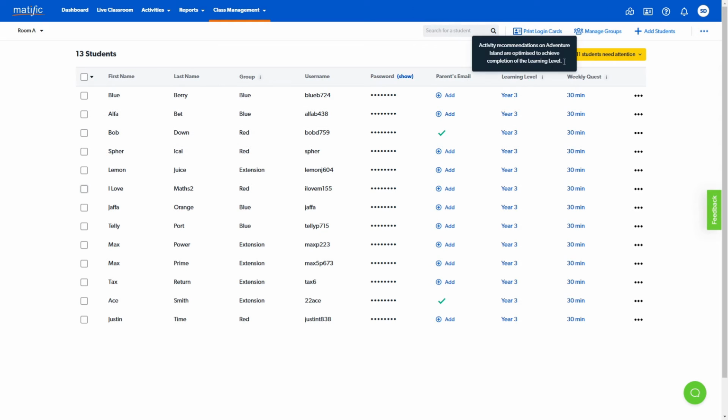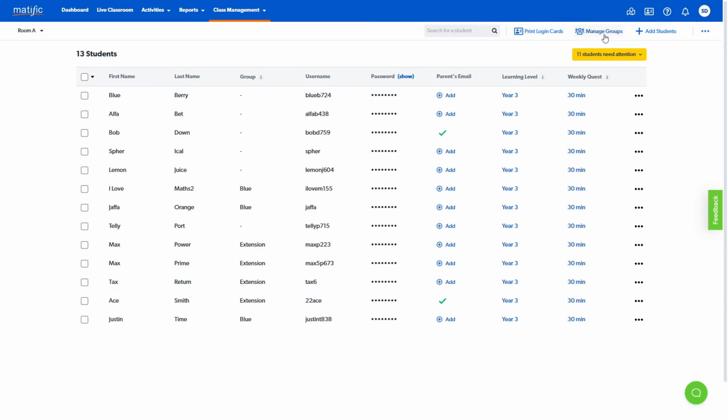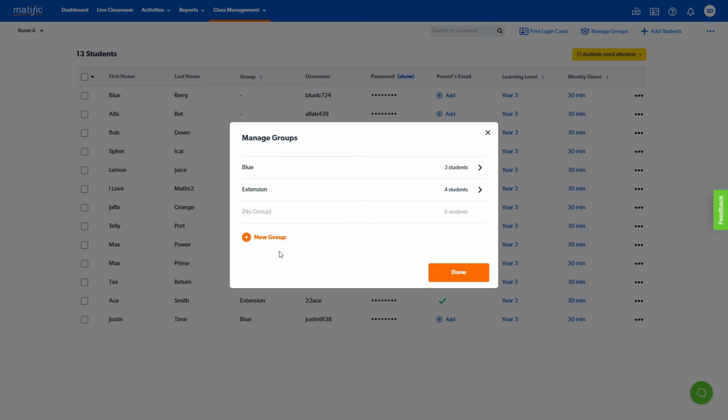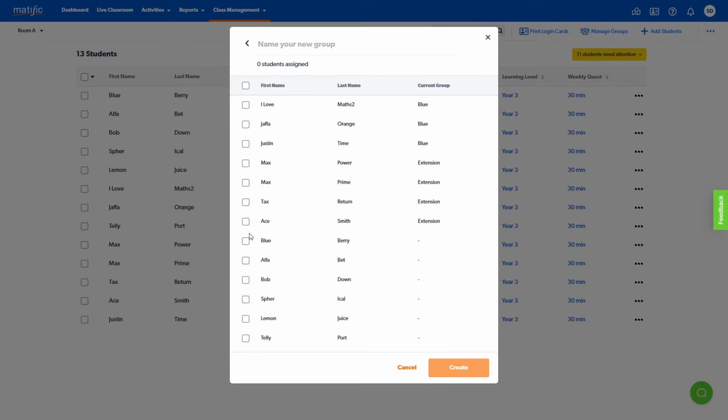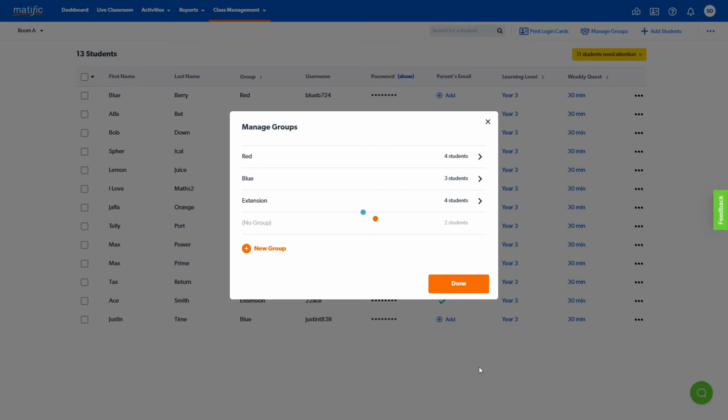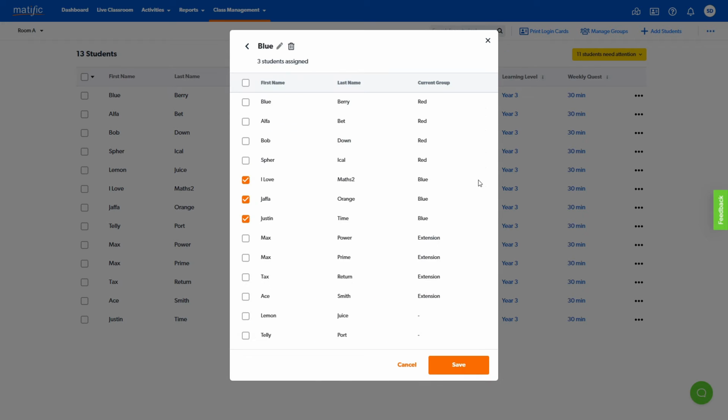If you wish to set up groups, you can do so under Manage Groups. We highly recommend that groups are set up as it can be easier for you to assign activities. You can't assign one student in 2 groups. Select the students to add to a group and create. If you wish to add more students to a group, go into the group, select the students and save.